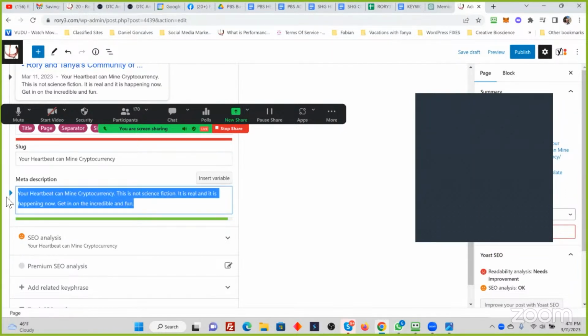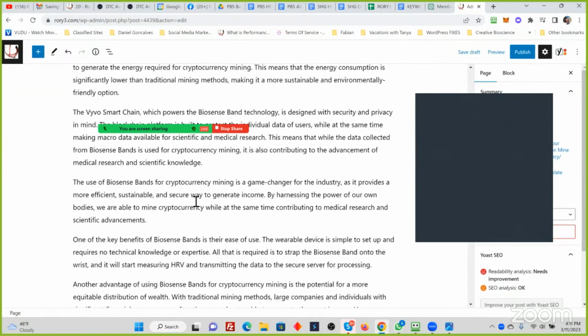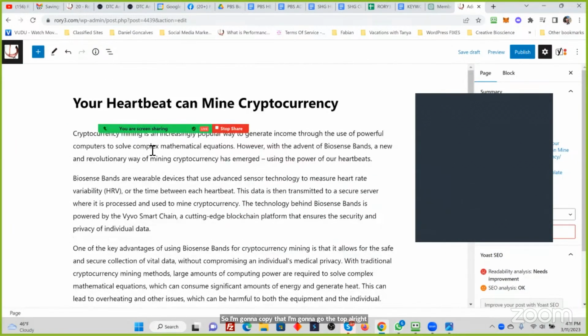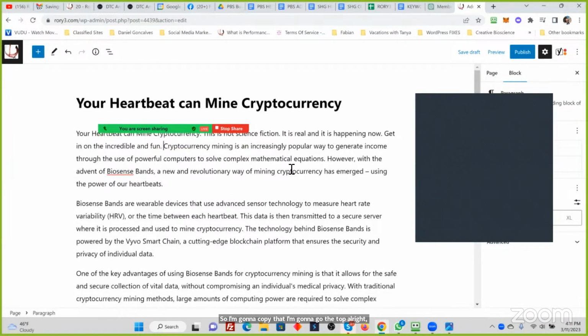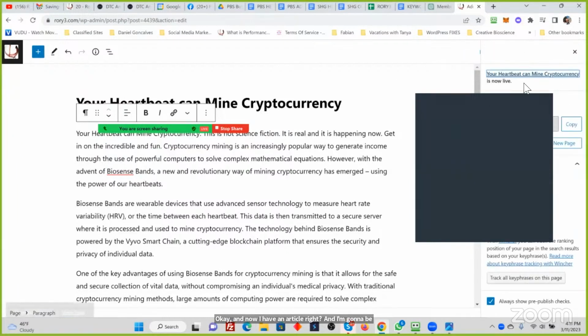So I'm going to copy that and go to the top. All right, make that my opening sentence as well. Okay, and now I have an article, right? I'll go ahead and hit publish, so it's out there.